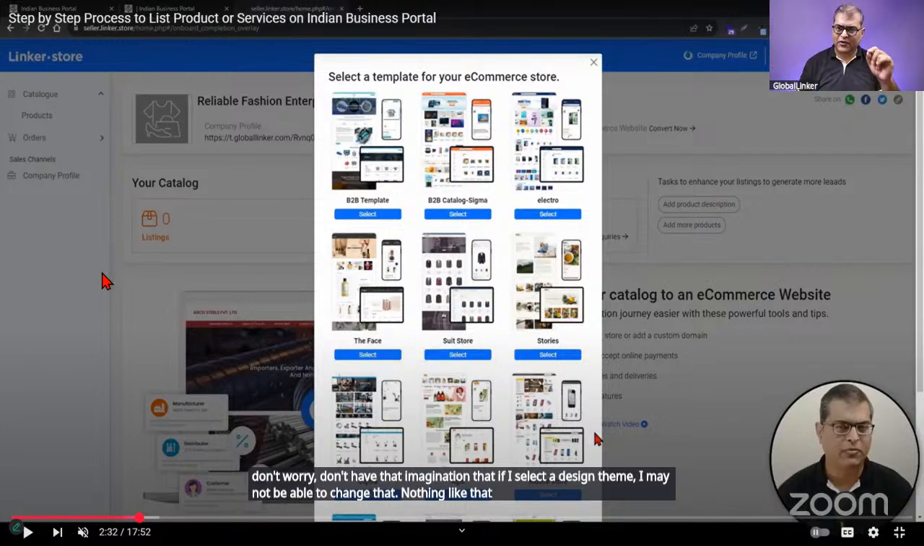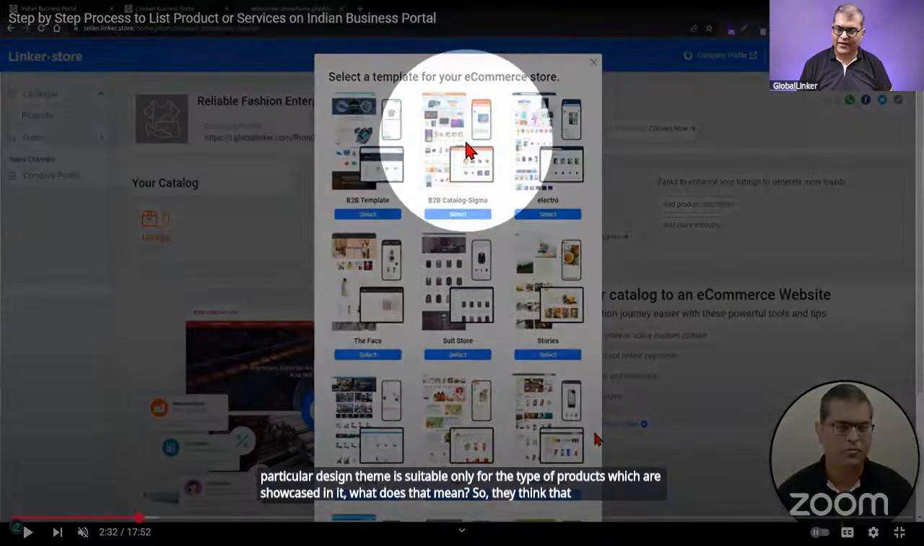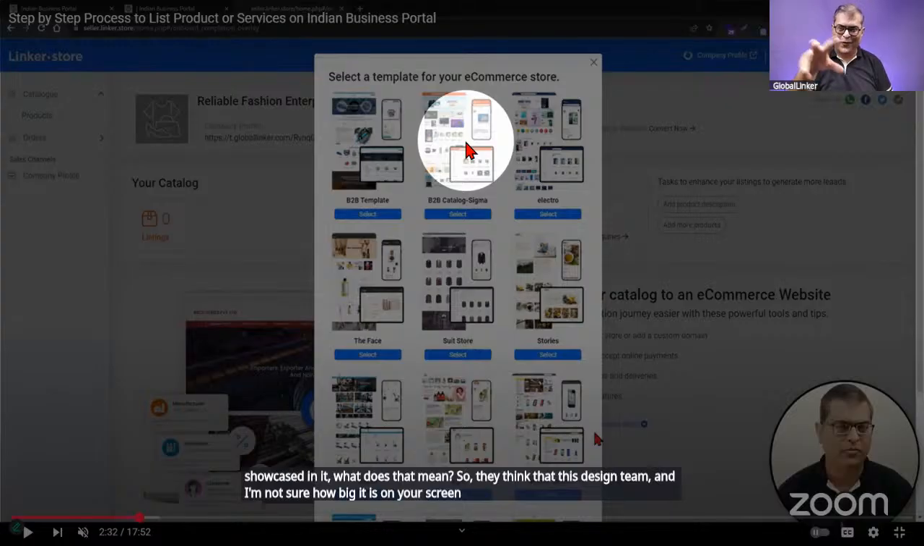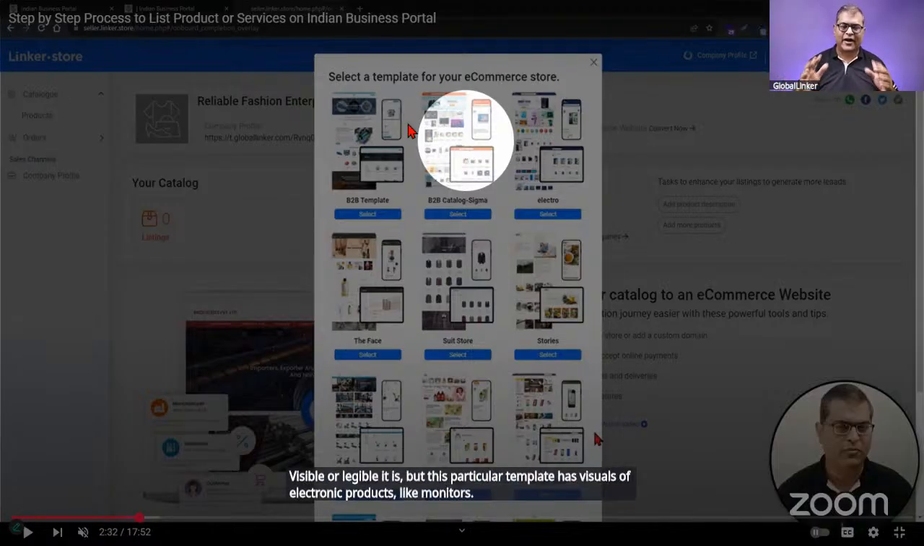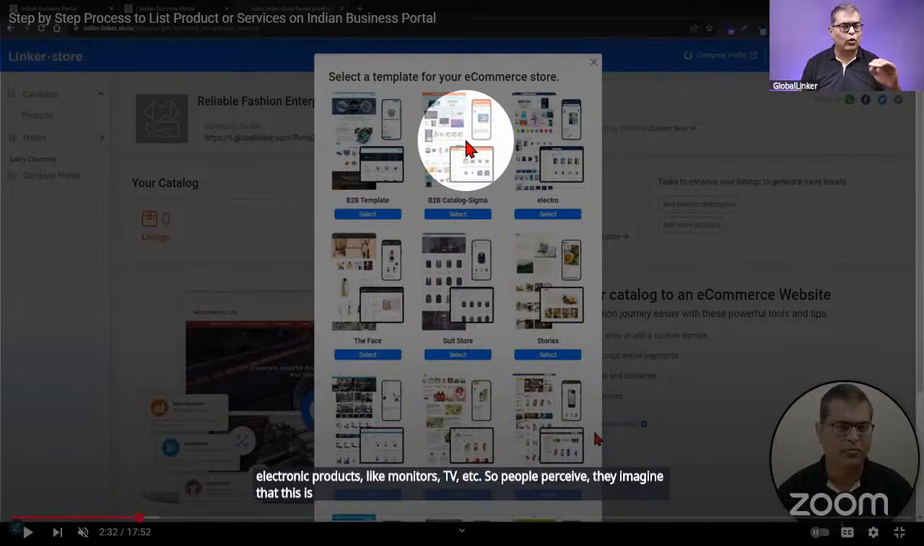The second misconception that we have often seen is related to the product visuals that you are seeing here. Many people create this imagination that a particular design theme is suitable only for the type of products which are showcased in it. What does that mean? They think that this design theme, and I'm not sure how big it is on your screen and how visible or legible it is, but this particular template has visuals of electronic products like monitors, TV, etc. So people imagine that this is a theme which can only be used by businesses which are dealing in electronic products. So if you're not dealing in electronic products, you cannot use this theme.